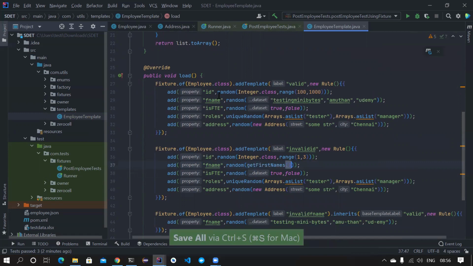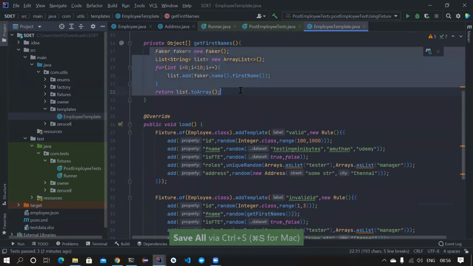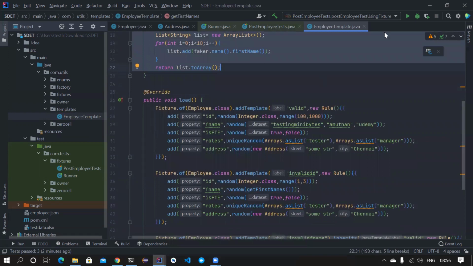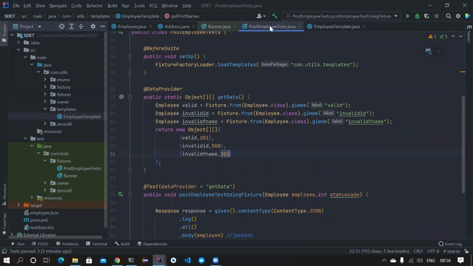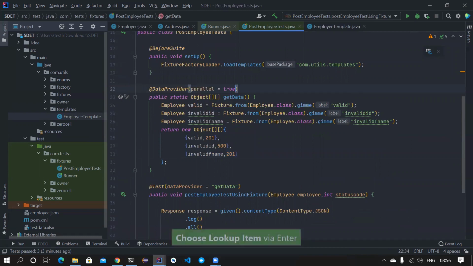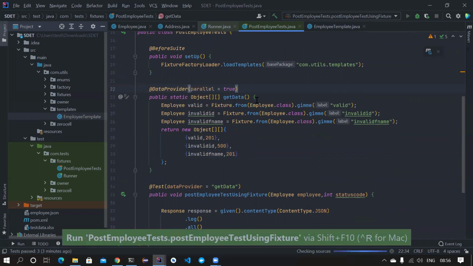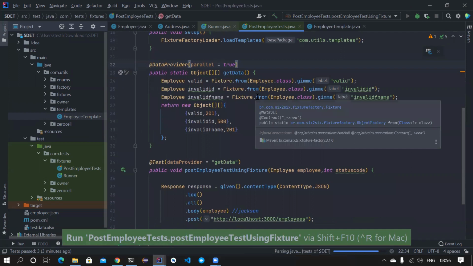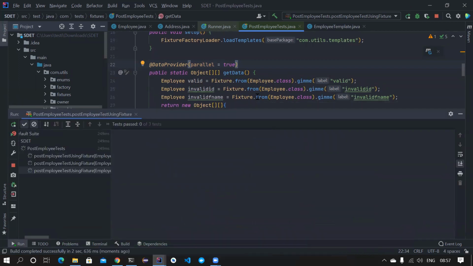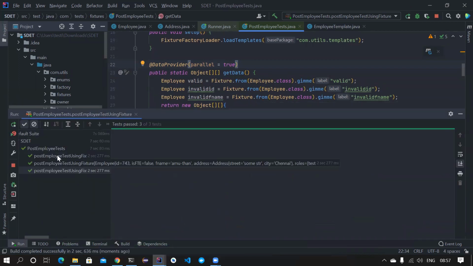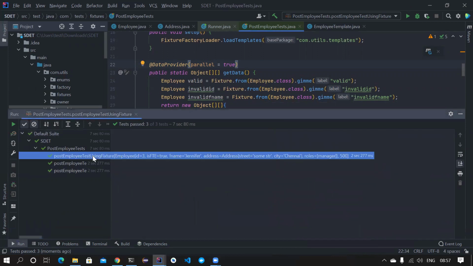Okay, it will basically call this method, generate the random values, and use it in this code. You can also run it, and before running it, you can give a data provider parallel equal to true, which means all these things will run in parallel, so I could save some time. So it's running all the 3 tests in parallel, and all of them got passed.